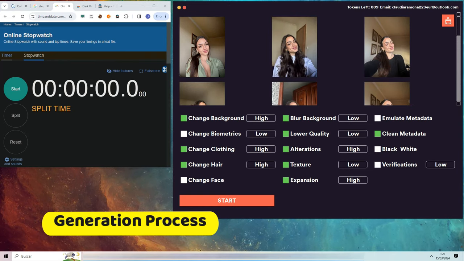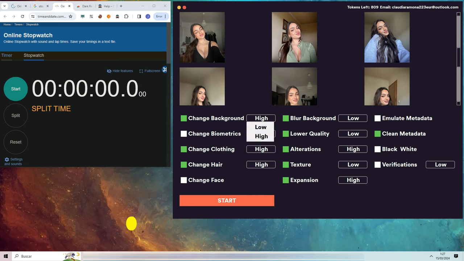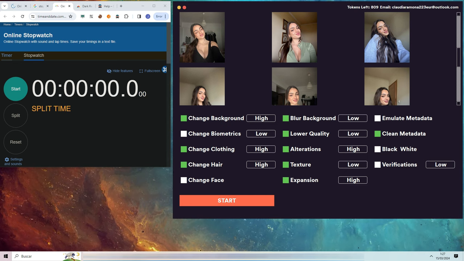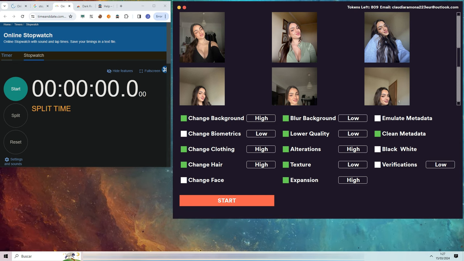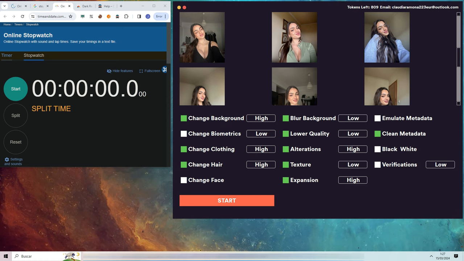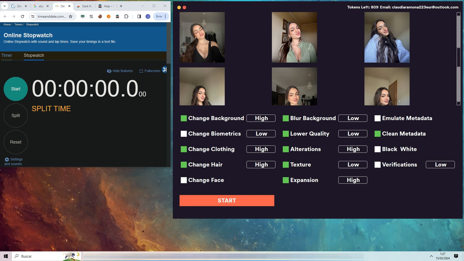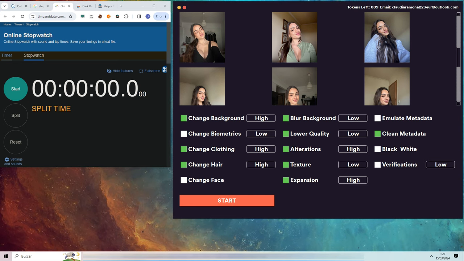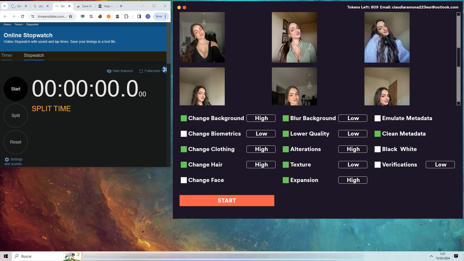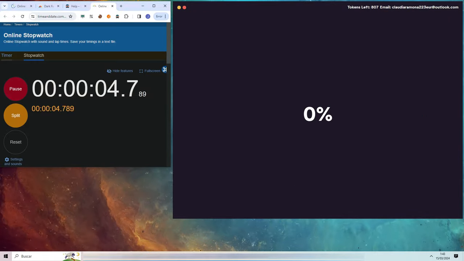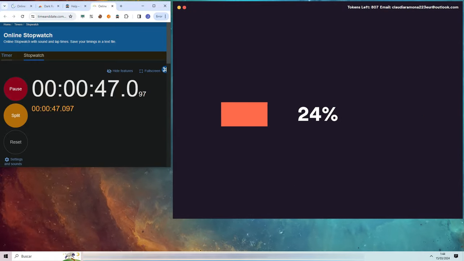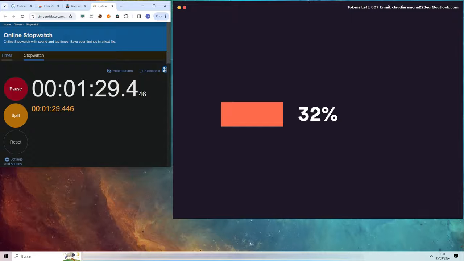I'm going to show you now the generation process. So first of all, we're going to drop all the images we want to modify on the bot. Then we're going to select all the options we want. And then we can also select the level of modification that we want, higher or lower. It's important that we can stack as many options as we want. So we can select multiple options and just press start.